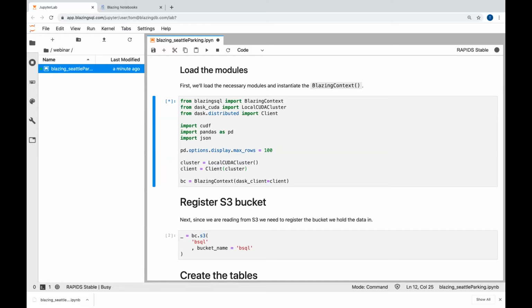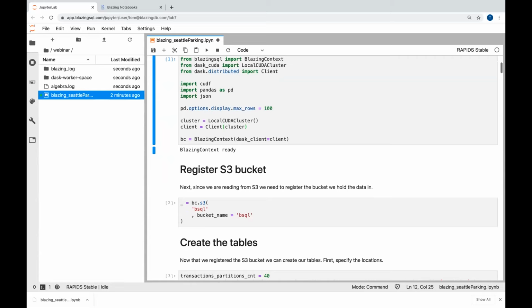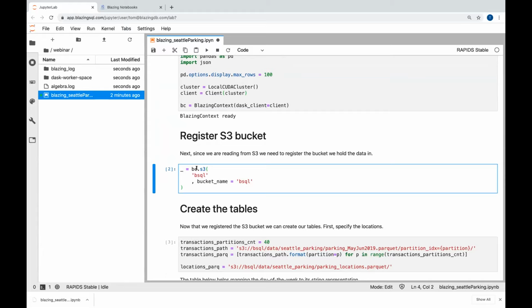What blazing context will do is go to the head node and all the workers and instantiate the blazing context within each worker. So now that we have the BC object, we can use one of the storage plugins that are already built into Blazing SQL and connect to a bsql bucket from S3. If you execute this, we already have registered the bucket with the blazing context, so we can start accessing the data that is present in the bucket.